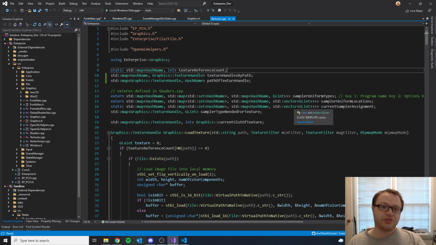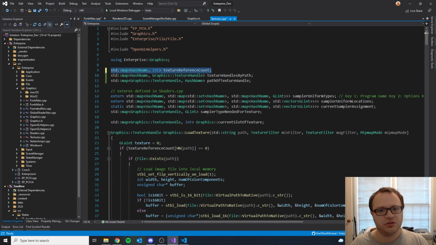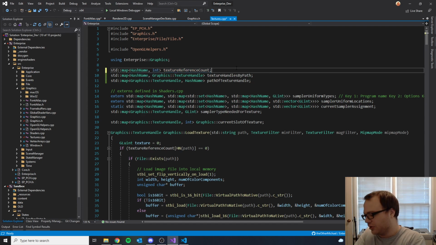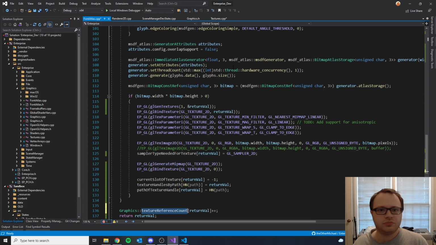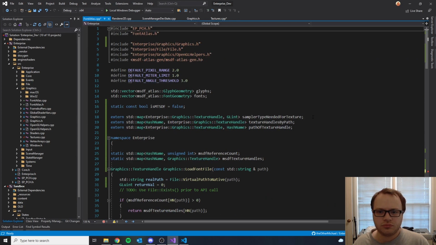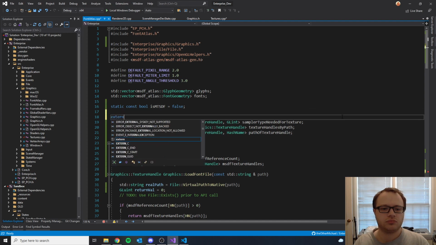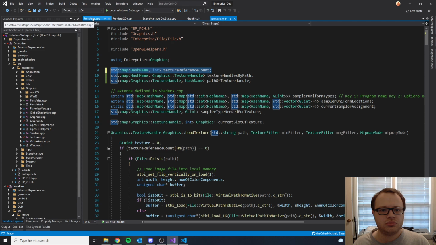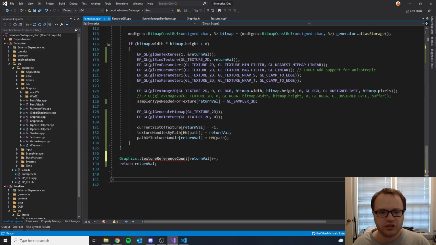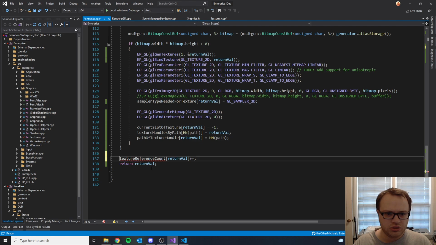Oh, this was another thing that I needed to make extern. I think I did do this before Visual Studio crashed on me, and it just didn't keep my work. So yeah, let me do that now. Yeah, and then down below, I can do texture reference count for return val.